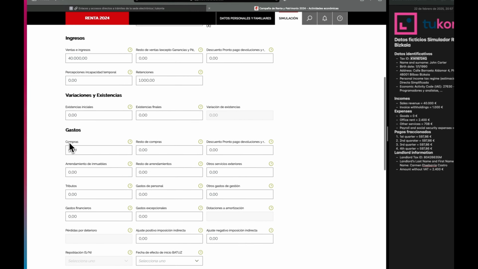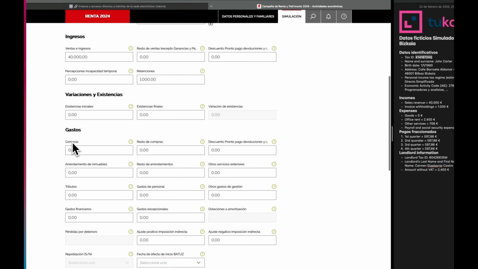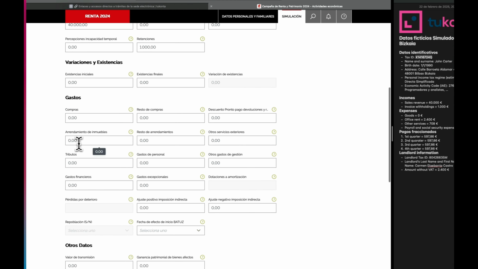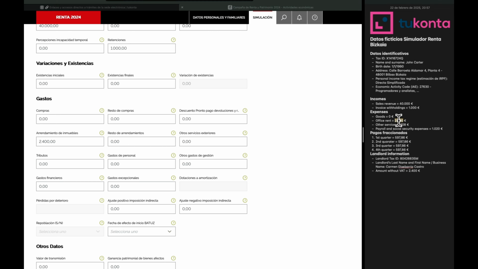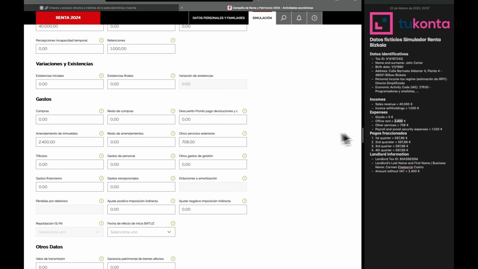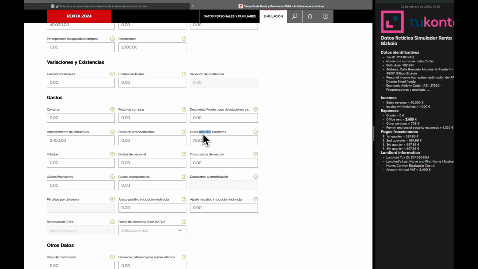So we said that he doesn't have goods, so he didn't buy any goods, but he does have an office rent, which is this one, arrendamiento de inmuebles. So here we have to put these 2,400 euros that we have here in office rent, and here we will add the 708 of other services, which here says like other exterior services or something like that.